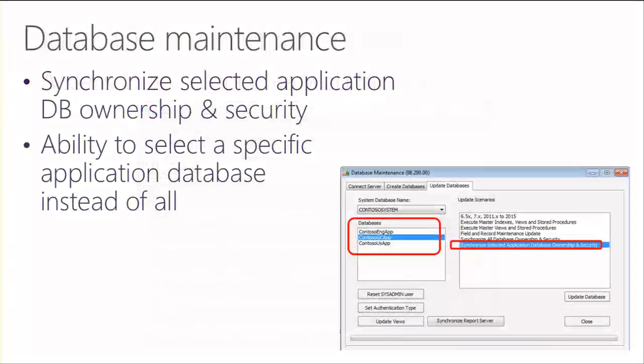Hey, so, you know, in the past, whenever you had to synchronize ownership of your database, this is already getting rave reviews, you now have the ability to synchronize specific application databases rather than the whole thing.